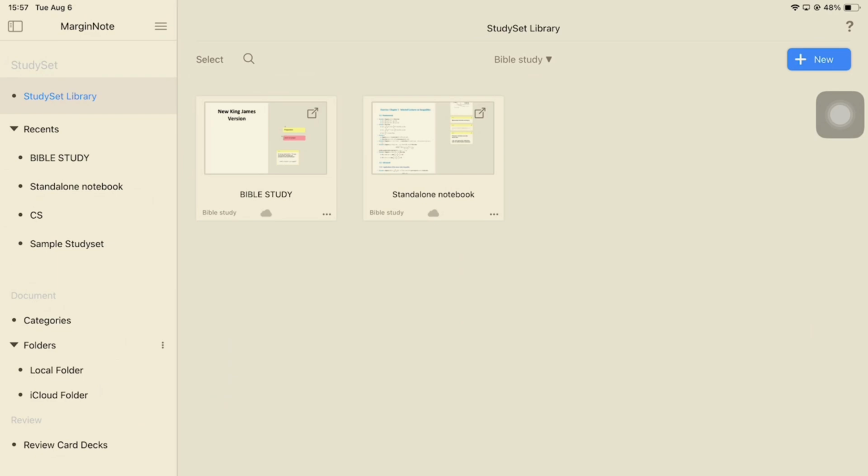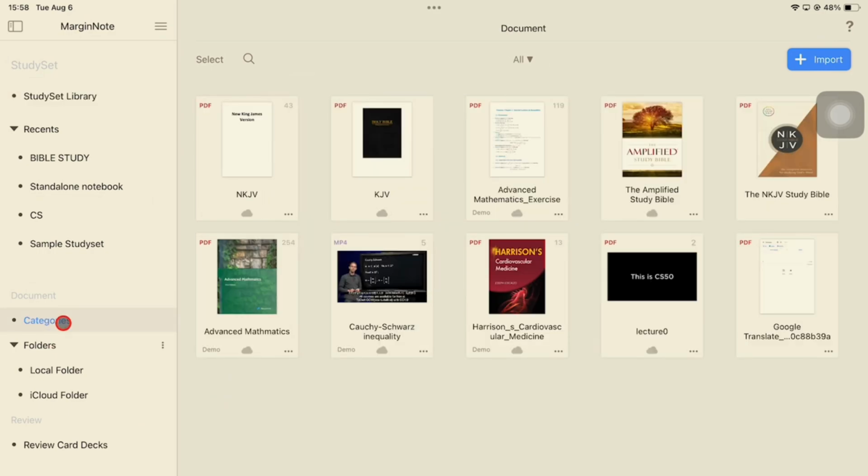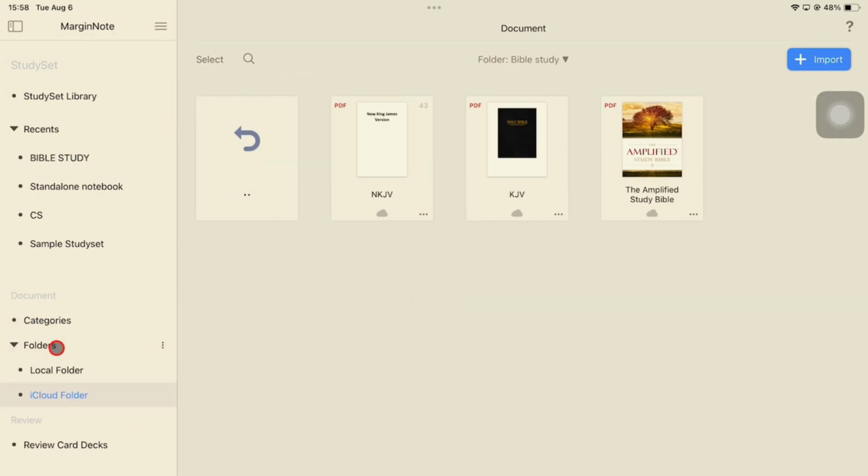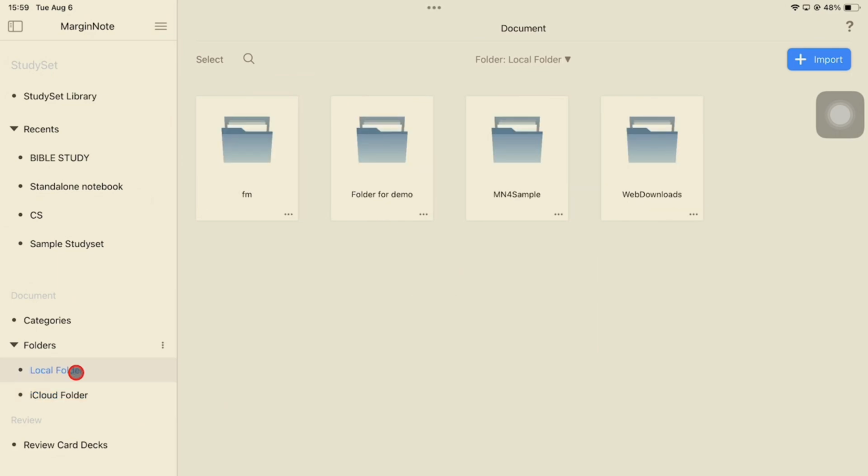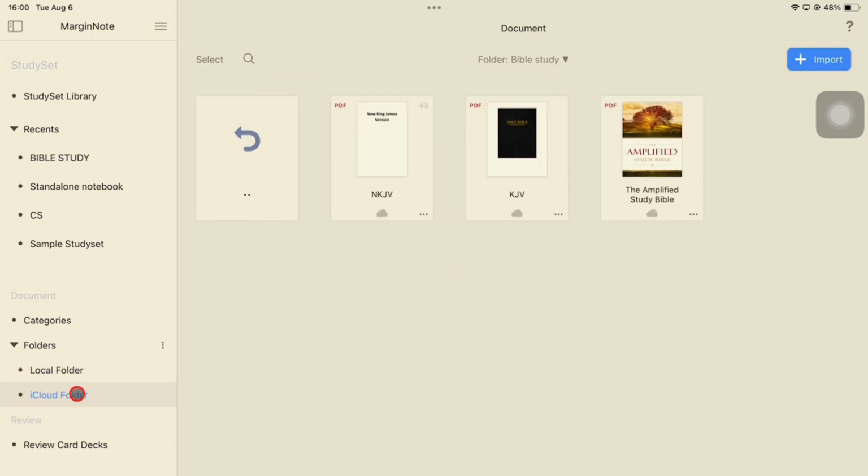Next on the sidebar, you have a document section that contains all the documents you bring into the app. You can organize them into categories and folders. And when you tap one of these, your documents and all folders appear on the right. In MarginNote 4, you have a local folder for documents you want to keep on your device and offline. The documents you put in the iCloud folder sync across your devices.